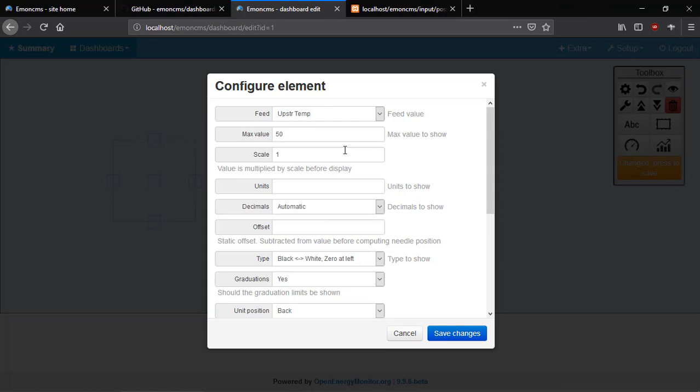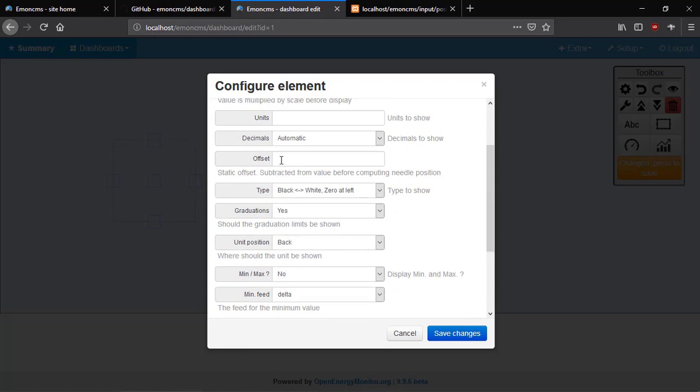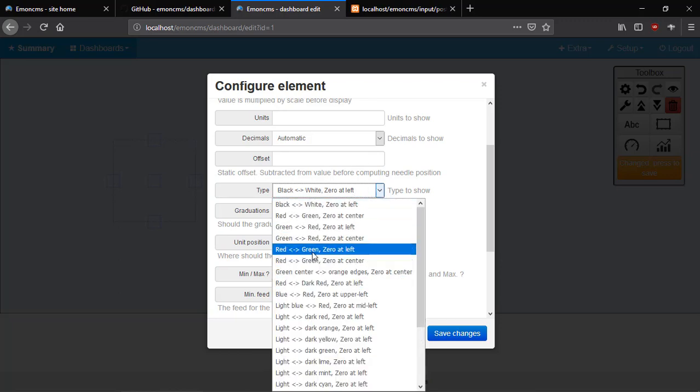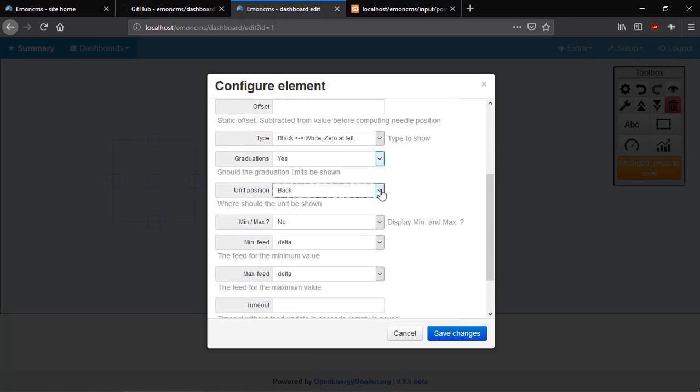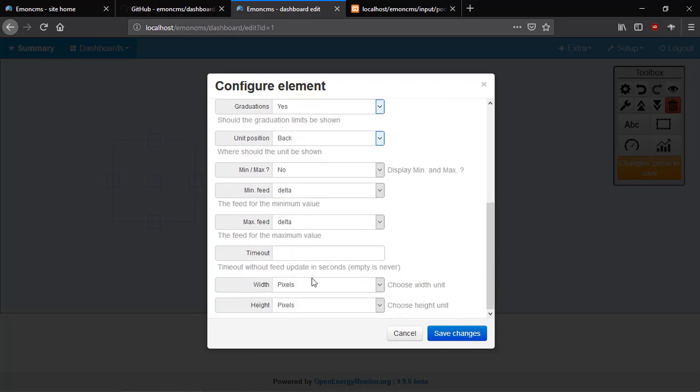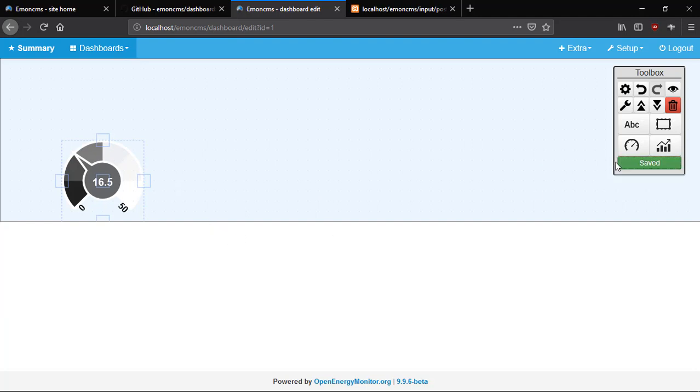Okay, this is how to configure the element. And we have the offset, and this is the type, the color of dial. We have red, green, many more options available here. And the graduation, if you want to use the graduation, and unit position, put unit at the back of the widget or in front of the widget, and display min and max value, and min set default, delta, and times out also here. Save change. Okay, after that click save.